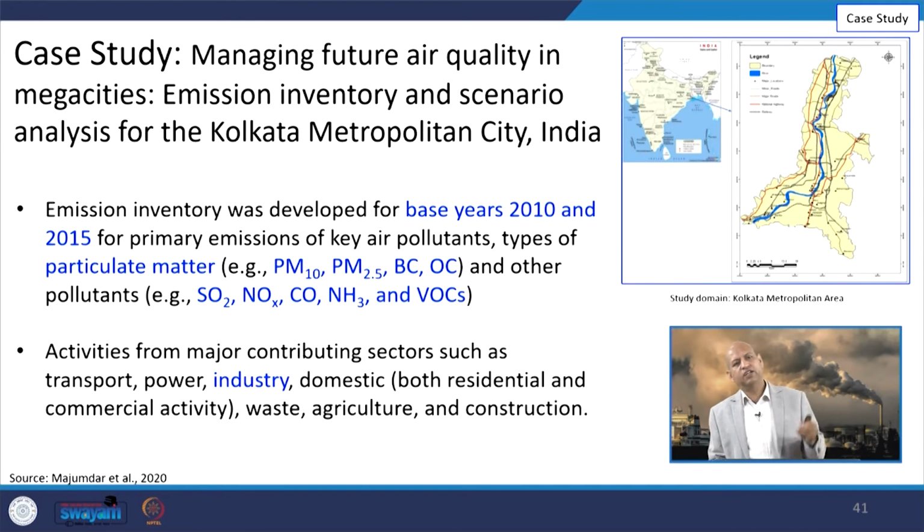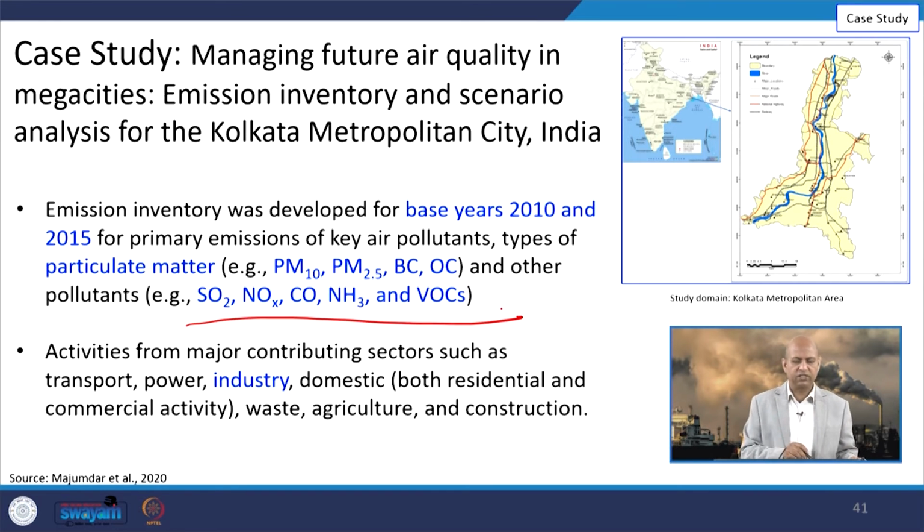Now, if you want to understand in a better way, we will briefly discuss this case study which was based on the GAINS model. It was used for the metropolitan city of Kolkata. Emission inventory and scenario based analysis for Kolkata city was taken as a study by some researchers. They considered pollutants like SO2, NOx, CO, particulate matter PM10, PM2.5, black carbon, organic carbon, and the base years for calculations were 2010 and 2015.